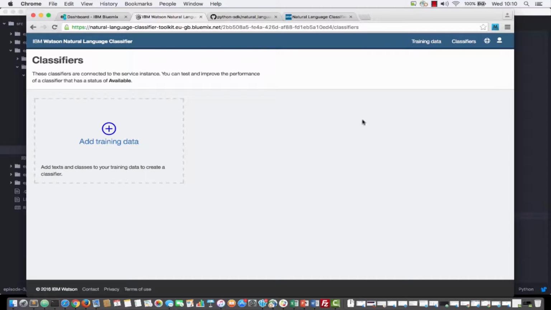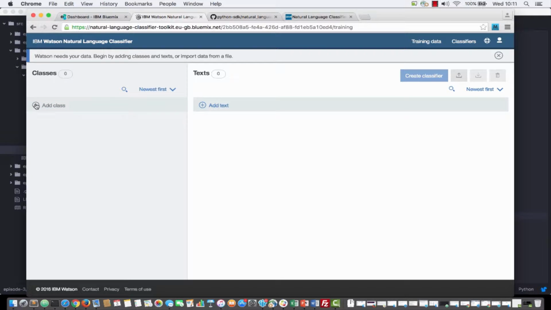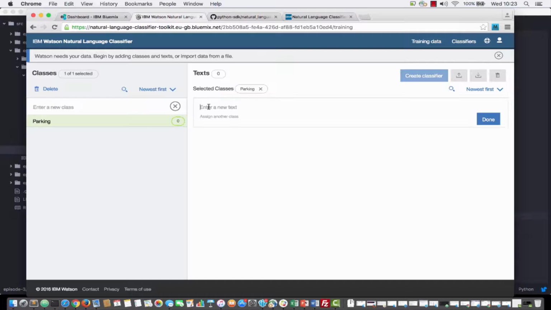So we have no classifiers so far. I'm going to create a new one. So we have to add in classes into this classifier. And these are intents. So I'm going to create a box office classifier whereby questions are going to be box office related. Class will be parking. I need to provide sample sentences, sample phrases that are parking related.